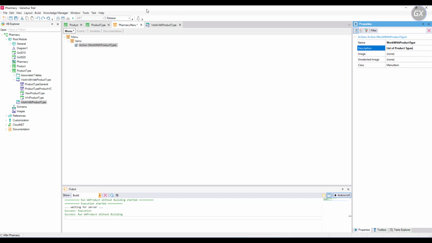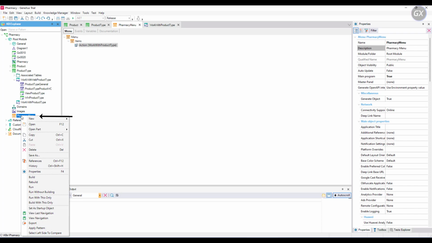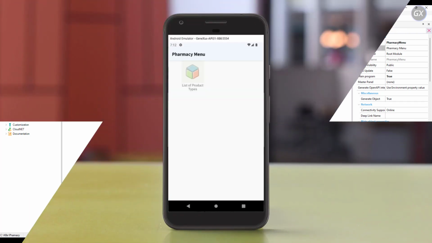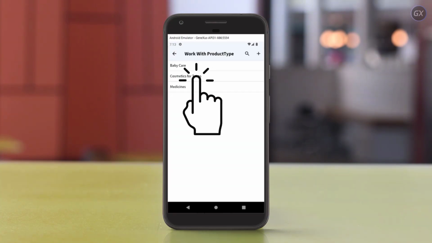Everything's been defined and the mobile application is ready to be executed. Since the main program property of the Pharmacy Menu object has been set to true, you can execute it independently from the KB Explorer, right-clicking on the object and selecting Run. In this case, we can see the application being executed in the mobile device. When you tap on the image, you can see the type of lists of products that pharmacy offers.